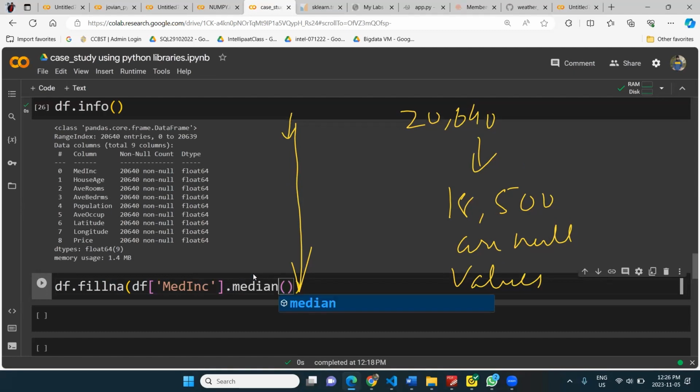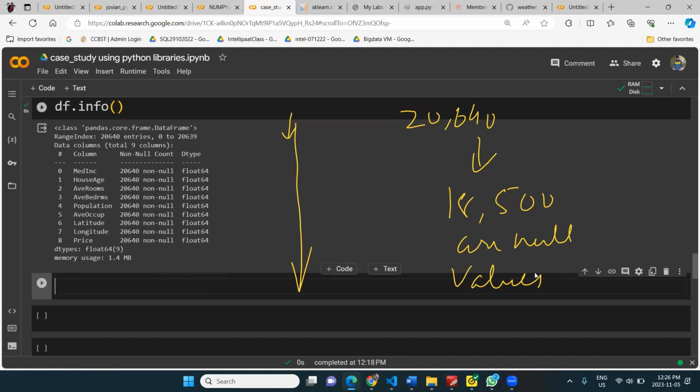But in this case, we don't have any missing value, so it will not work. Okay. So guys, it's clear. Now next, let's move to how we can create visualizations.